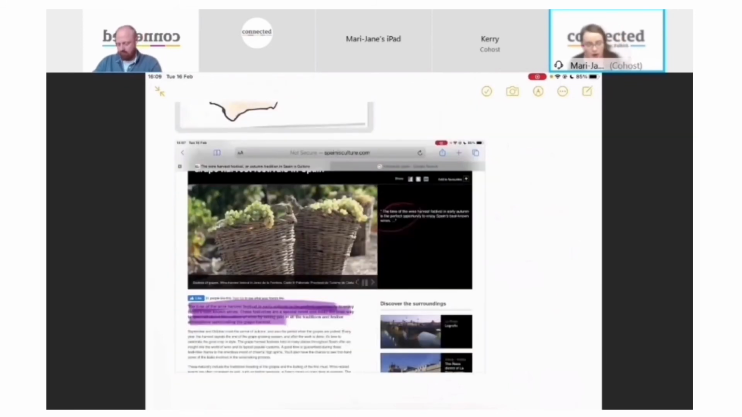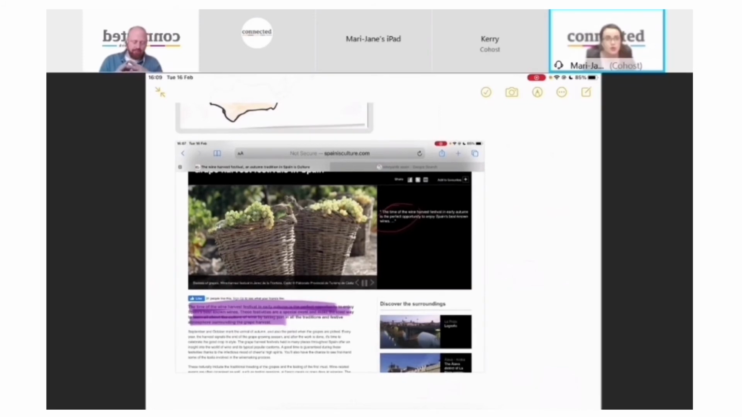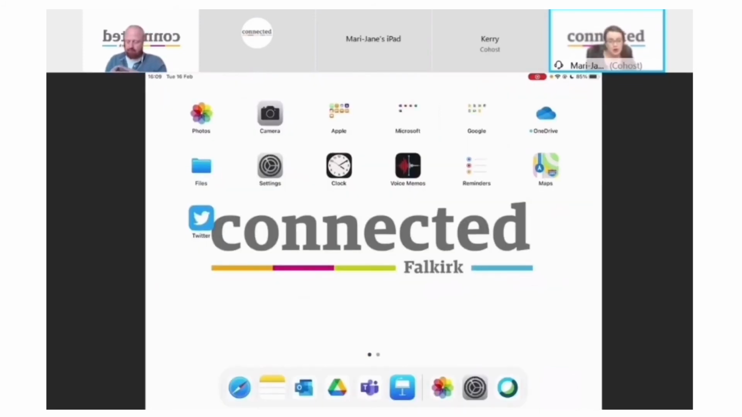Now, once this photo has been added to my notes, I could add further information if I wanted to using the different drawing tools that are available in Notes as well. Again, it's just different ways for me to be able to present the information to the learners, either in front of the class or virtually. I'm going to go back to my home screen now because it's time for us to talk about some shortcuts.